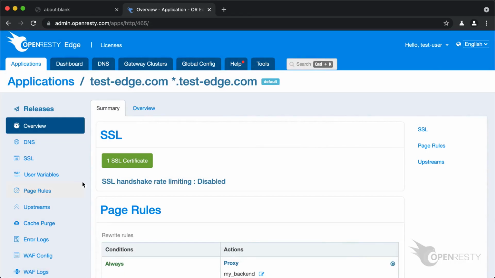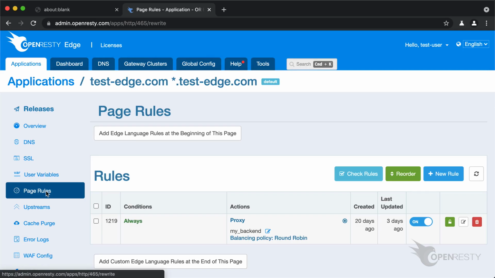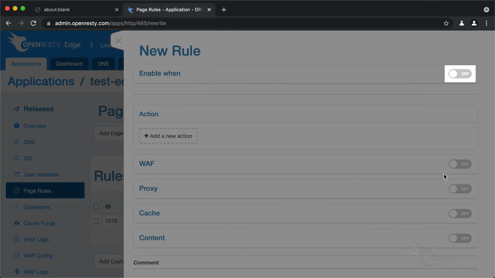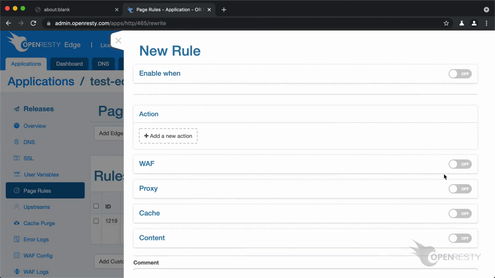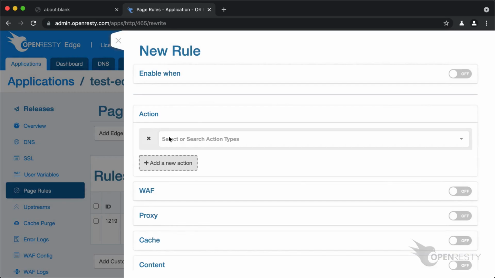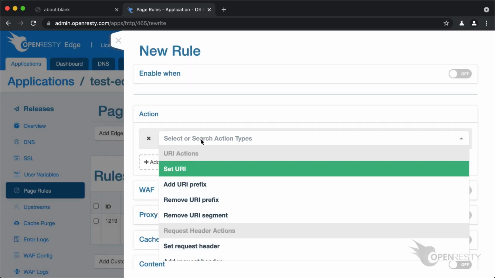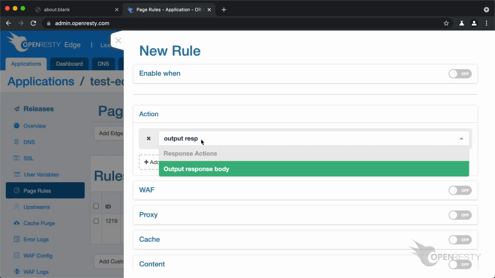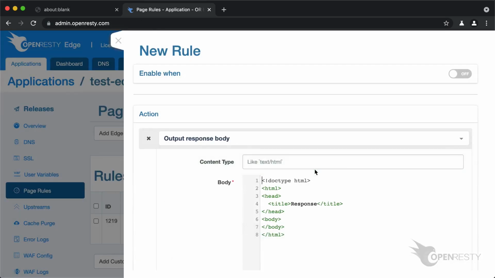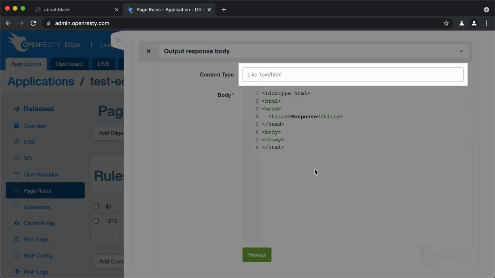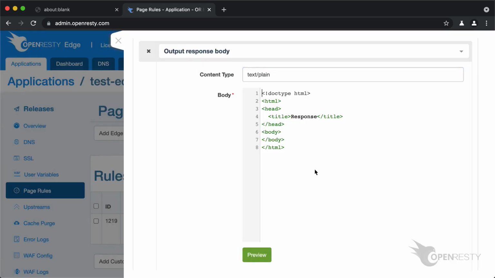First, we add a simple page rule to output a custom response body. Create a new page rule. We do not specify a condition for this rule, so it will fire unconditionally. Add a new action for returning a response directly. We can search for the output response body action. Select it. Here we specify the text/plain content type header, and specify the hello world response body.